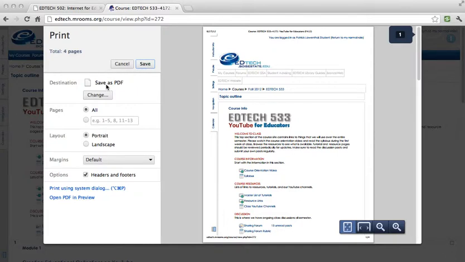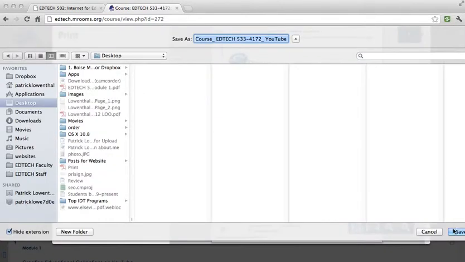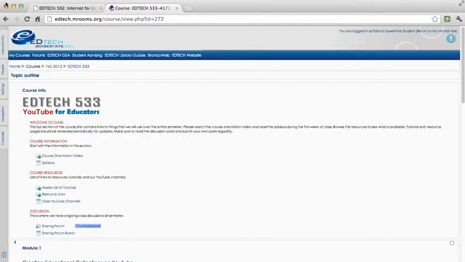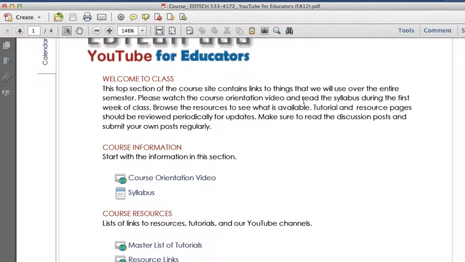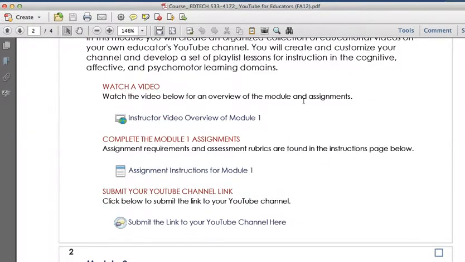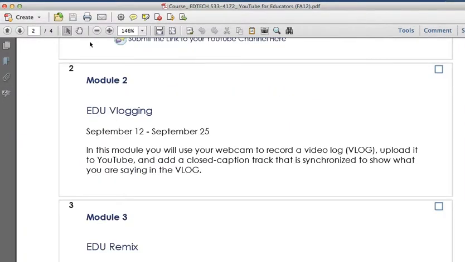Do save, make sure it's save as PDF. And it's giving me one little error, but it's working pretty good. And just like that, you can see a real basic way to print a web page in Moodle to PDF.